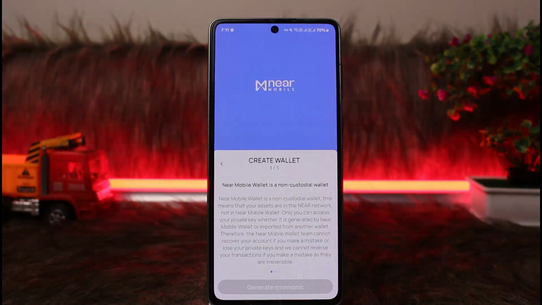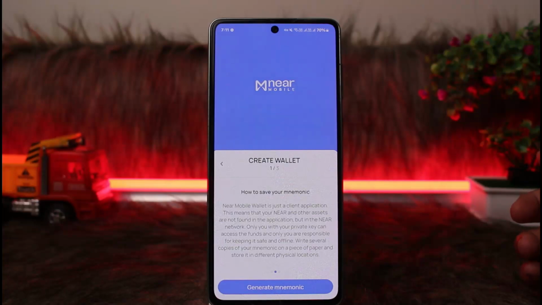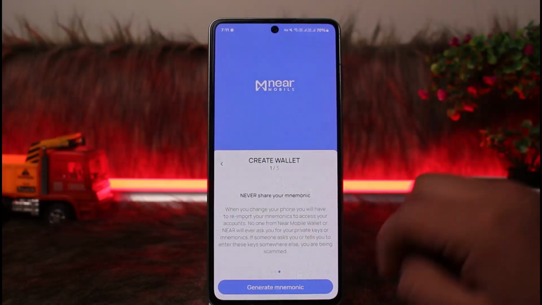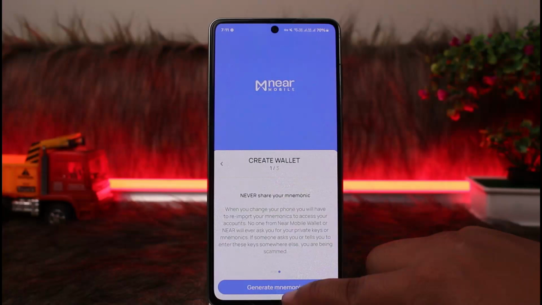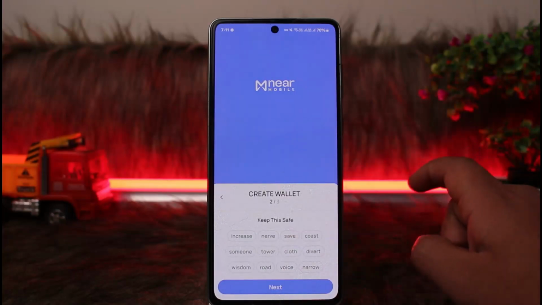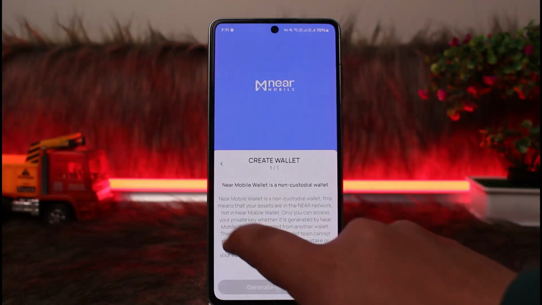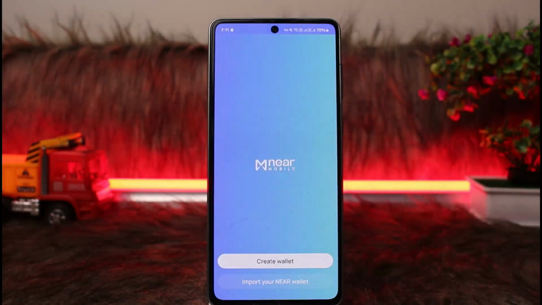And here you'll get certain prompts. Near Mobile is a non-custodial wallet, so make sure to save your mnemonic and never share your mnemonic. So you can tap on Generate Mnemonic and it should generate the key phrase, and you can tap on next and go ahead and enter certain prompts and then easily create the wallet. Once you have created the wallet, make sure to back up the key phrase that it just showed, which will be essential for you to log back in to your account anytime or recover your account.